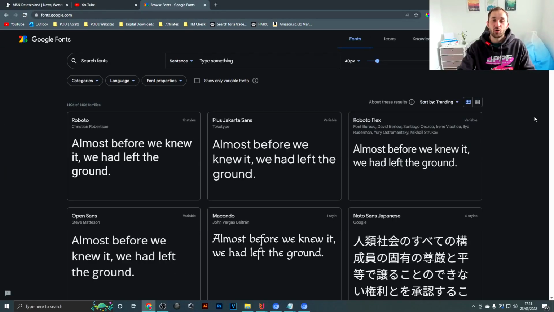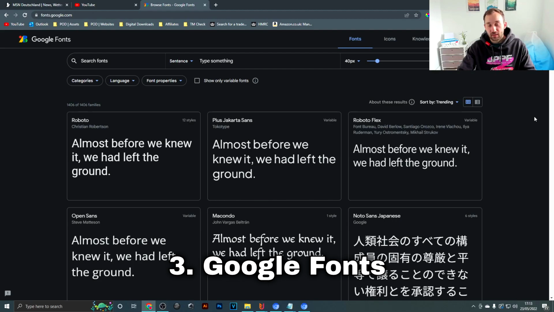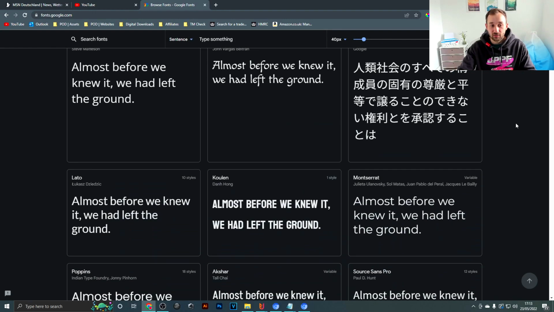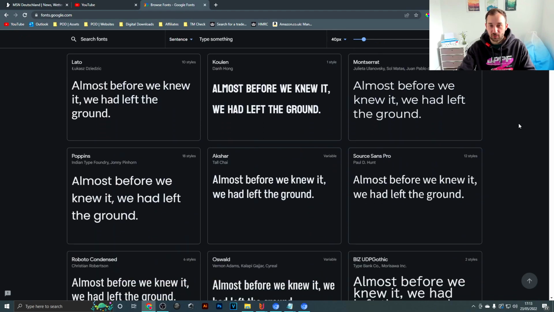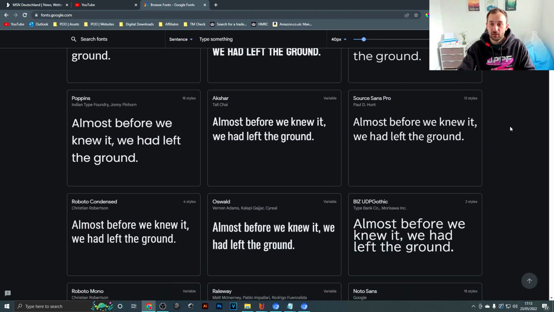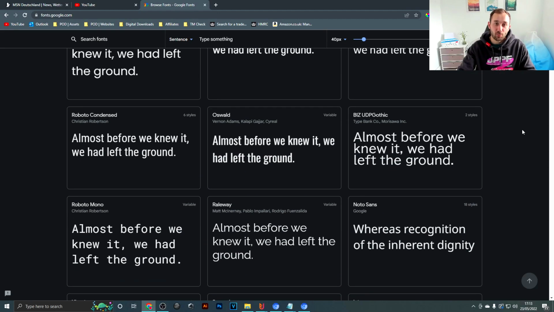So next up we've got Google Fonts, and I think a lot of people are aware of this, but I still wanted to mention it nonetheless because if you didn't know about Google Fonts, then you're definitely missing out. This is a massive library of really professional, high quality fonts that you can download for free, anyone can, and you can use them in commercial projects.